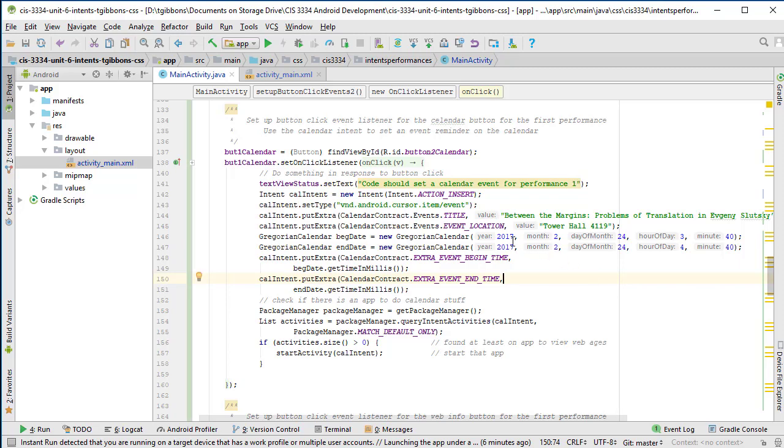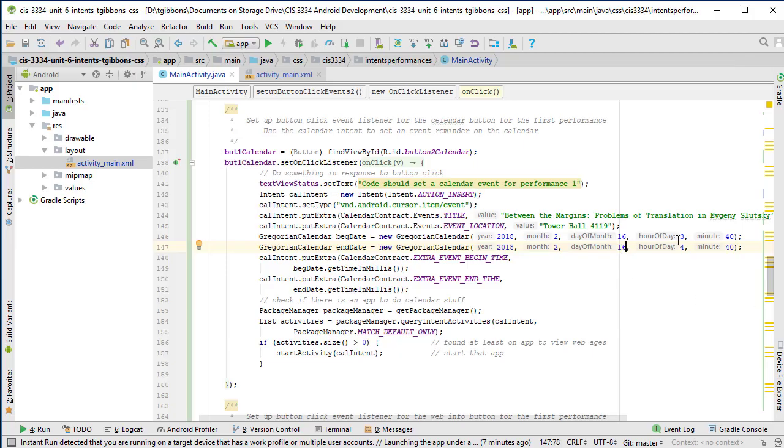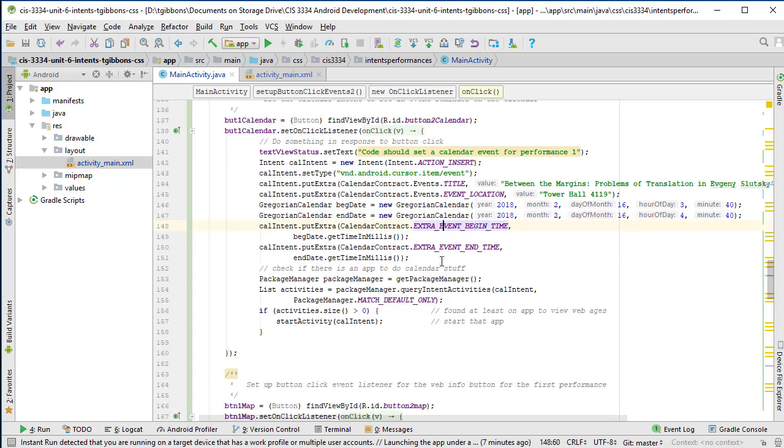Okay. And then the times for this are going to be different. This one is, I think, February 16th, 2018. Update it for this new year here. So again, I can pull the date and times for these. It's 3:40 to 4:40. Those times are actually correct there, and set up.